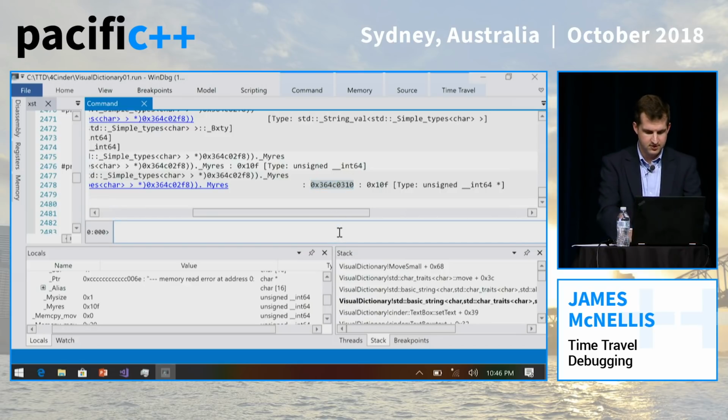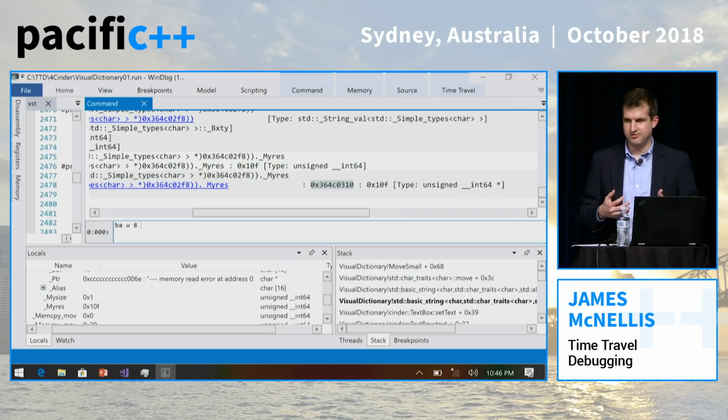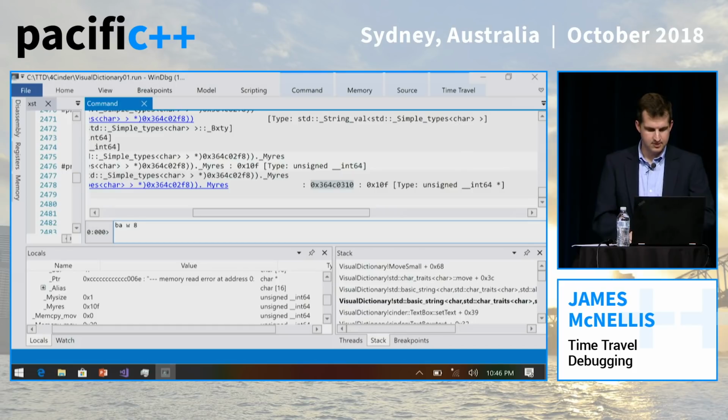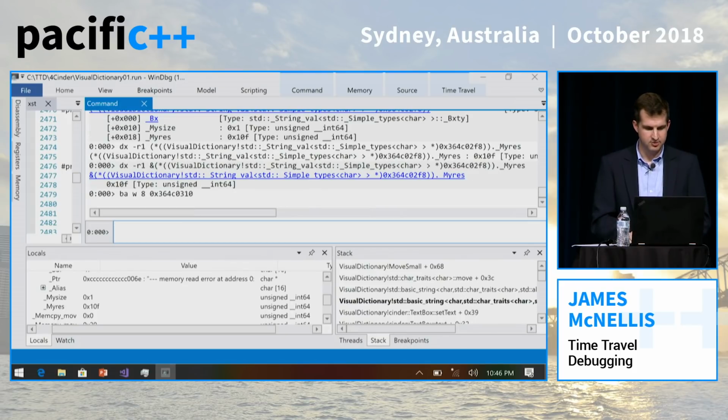Just like we did before, I'm going to set a break on access. We're interested only in writes. In this case, it's a 64-bit program that we were recording, so I'm interested in writes to this whole 64-bit value, 8 bytes. Then I'm just going to paste the pointer and set the breakpoint, and I'm going to run backwards.